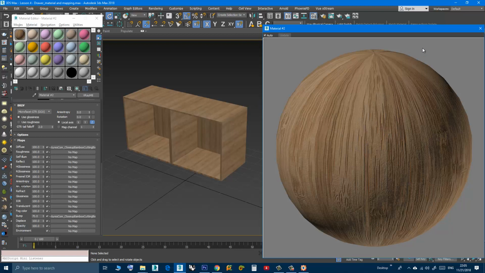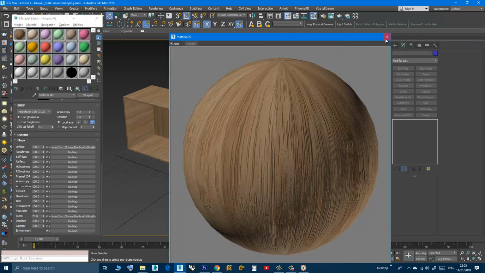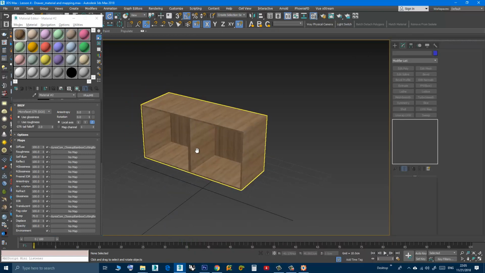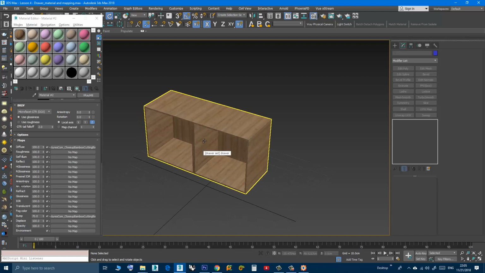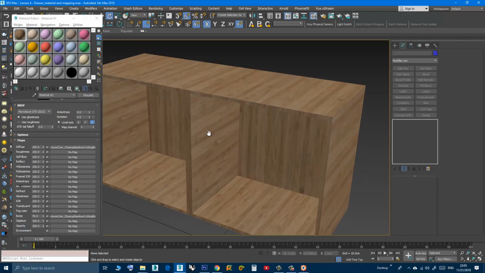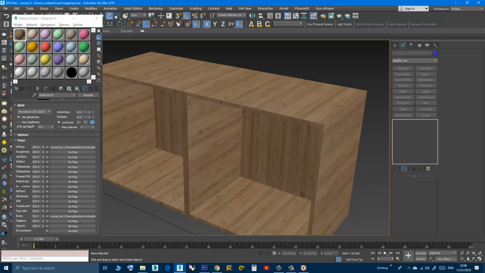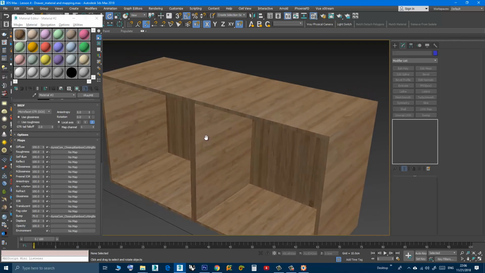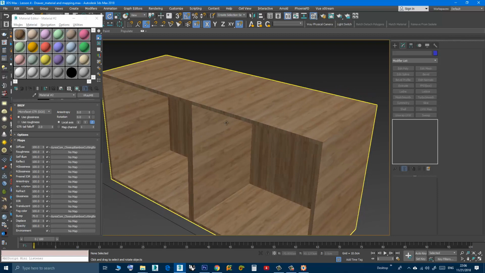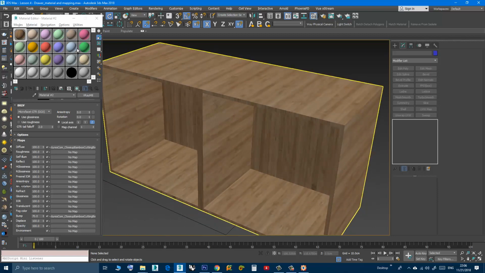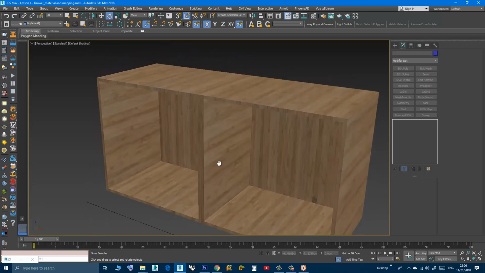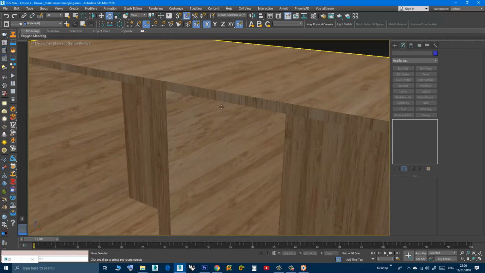So I will close this one and let's do a small test render now. Because we don't have lighting in the scene, well, we can still see some bumpiness, but in some places maybe we will not see it correctly, but you will get an idea about the effect. So I will zoom in.